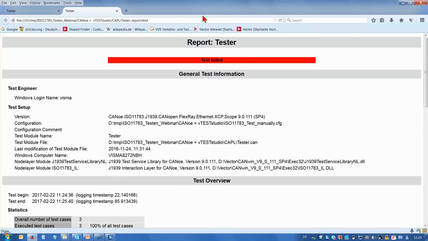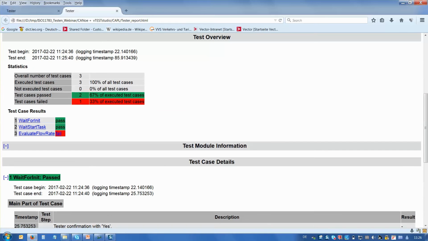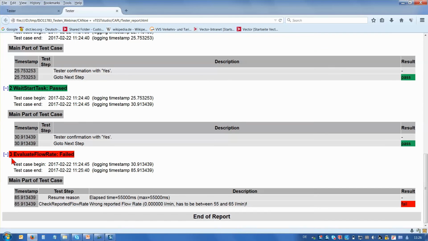And you see the main verdict: test has been failed, typical test descriptions, and an overview about our test steps. One of these is failed. The flow rate evaluation is failed because the expected flow rate was between 55 and 65, and our flow rate was 0. This is one part of my demonstration, the previous way to test such a system. In my next chapter, I will show you our new aspects.